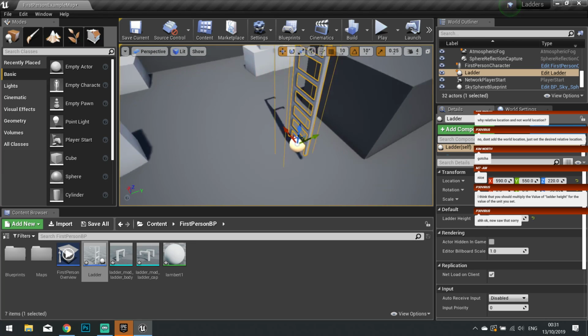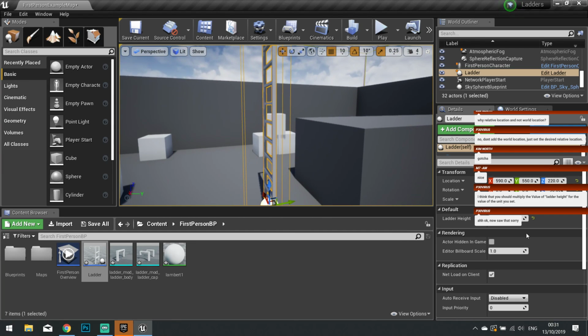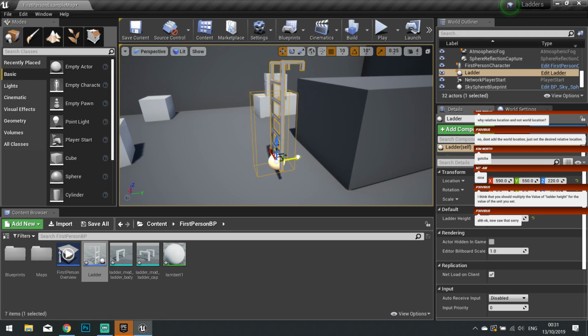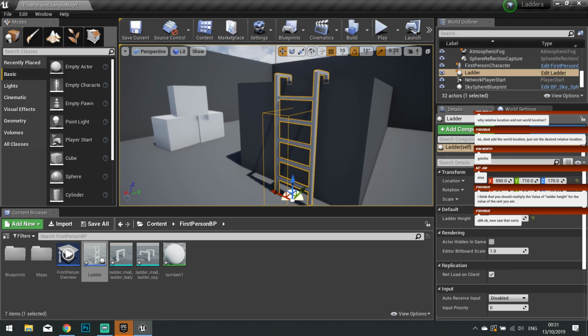Cool, right, so we've got that volume going along this ladder. And we can customize its height procedurally in the game engine. Cool.